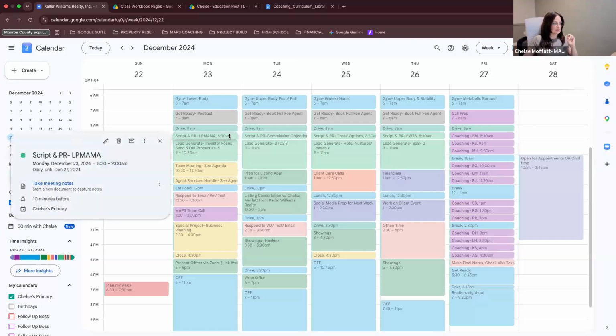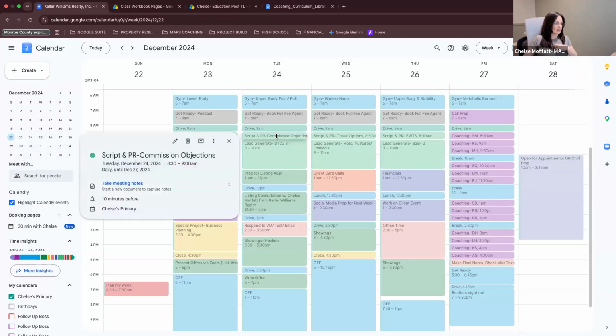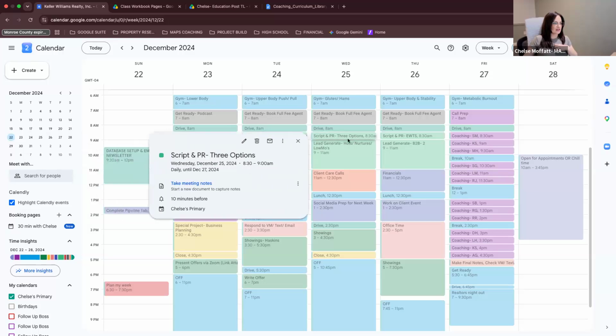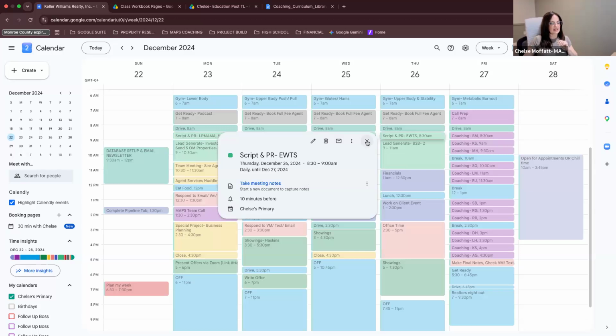And then I've also planned my script and role play, which I consider part of my lead generation. The better I am at the conversations that I have, the more likely I am to be able to prospect less people and create more opportunities for myself. So I know I'm script and role playing LP Mama, commission objections. The way I see it, you have 3 options. That's a Phil Jones framework. And then exactly what to say, continuing in his work.